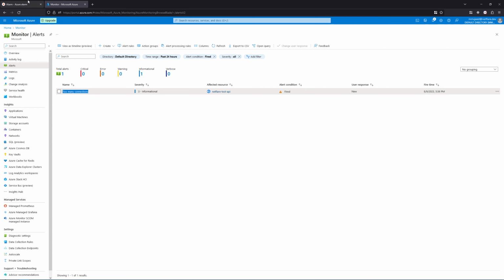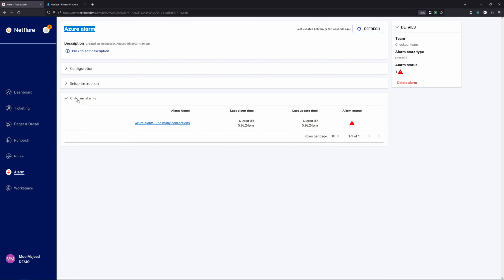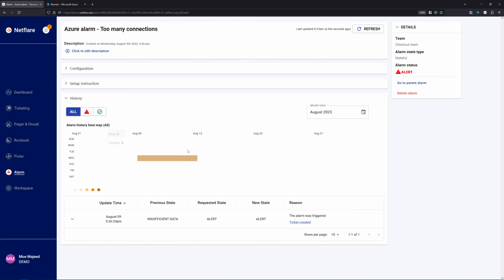Now what would have happened is that if we go back to Netflare now, and we take a look at the Azure alarm that we created, if I hit refresh, what we see here under the children alarm is that the system has automatically created a children alarm that connects to the Azure alarm. So this one is the too many connection. And if we go into this one, what we can see here is that when it got created, it went into alert state, and we can see that the alarm was triggered, and these are the actions that it took. So we can see that a ticket was created.